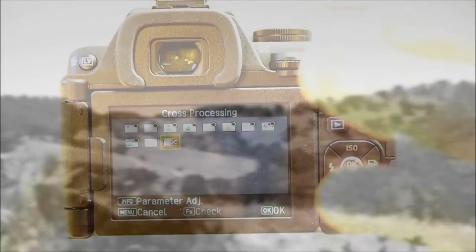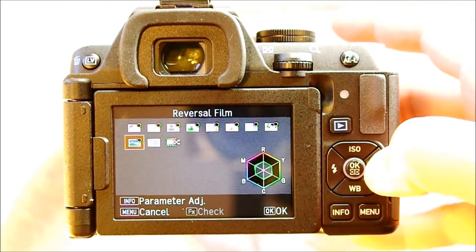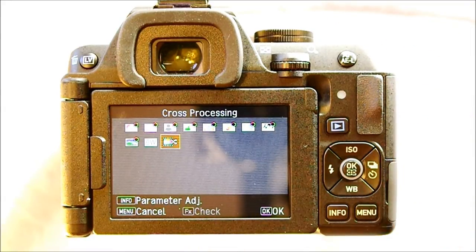Cross-processing simulates a film technique called, mysteriously, cross-processing. Different films are developed different ways. Black and white's developed in a certain set of chemicals. Color print film, like you would take to Walgreens or CVS or Tesco or whatever, is processed in a chemical process called C41. Reversal film, like this, is processed in a process called E6.